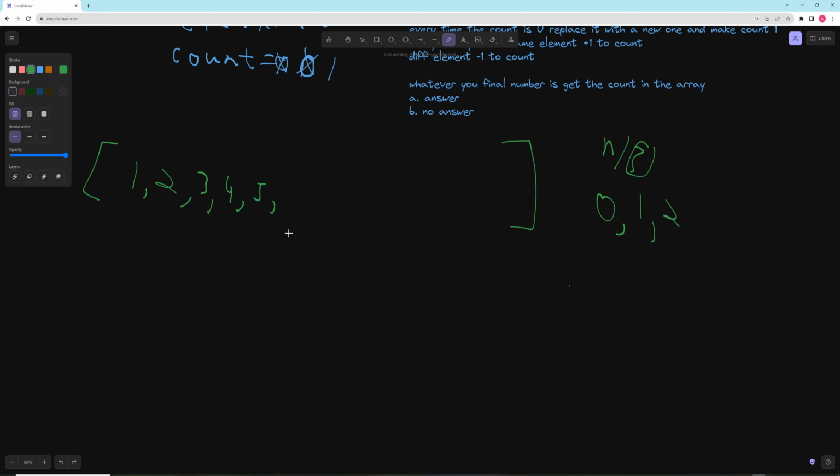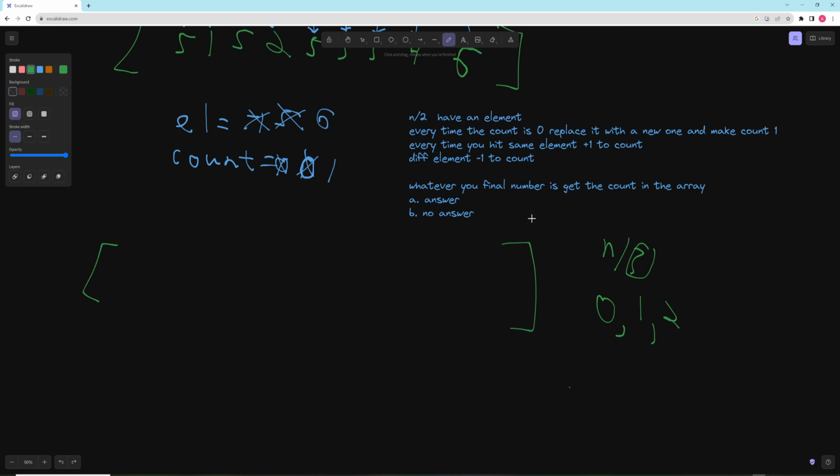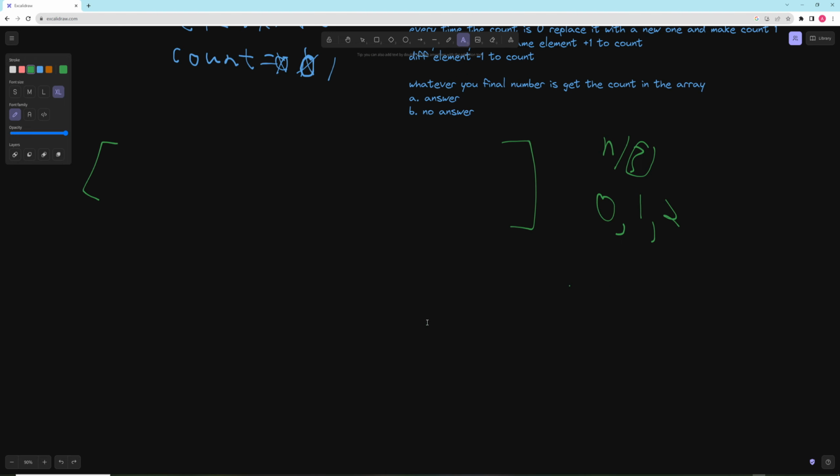So let's show how we would do this for the n/3 solution, and then you can just apply this to as many as you want from here on in. It's going to be kind of the same process. So let's write down our steps. First, we initialize two numbers, set to something that's not in the array. I'll just set them to null, let's say. And then have the count of each be 0.